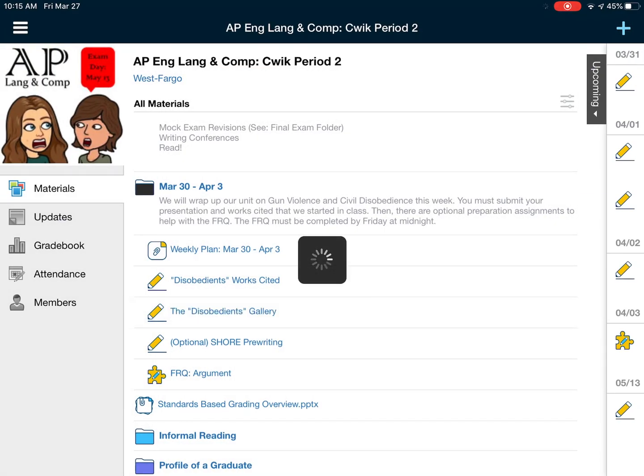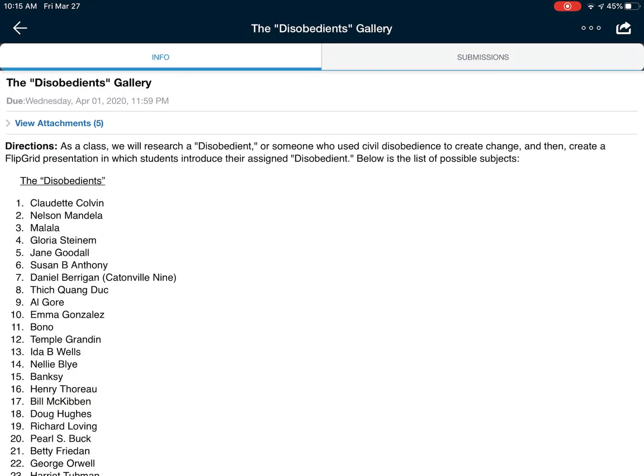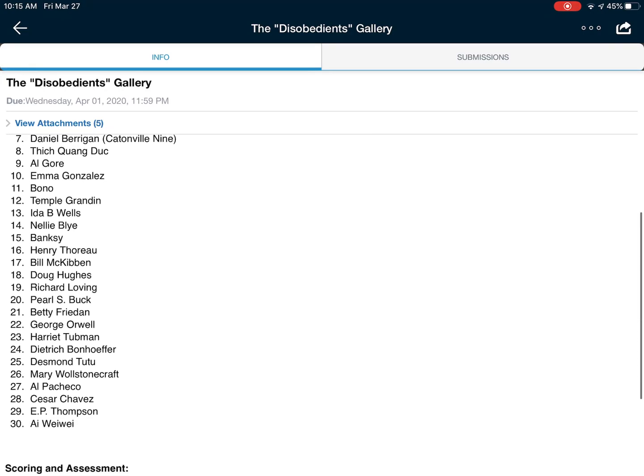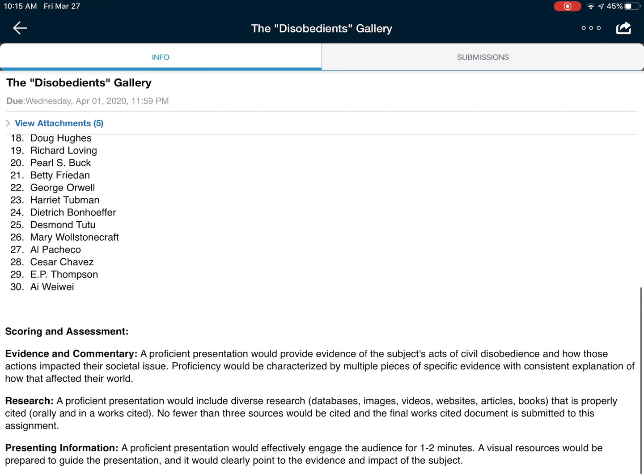The next thing is our gallery or the Flipgrid videos. Again, here's the list of people. If you can't remember your person, I don't know who it is, so pick somebody. And you are to create a 1 to 2 minute video, and it is graded on, if you look at the bottom, evidence and commentary, research, and presenting information. This is what I'm looking for in each of those things.